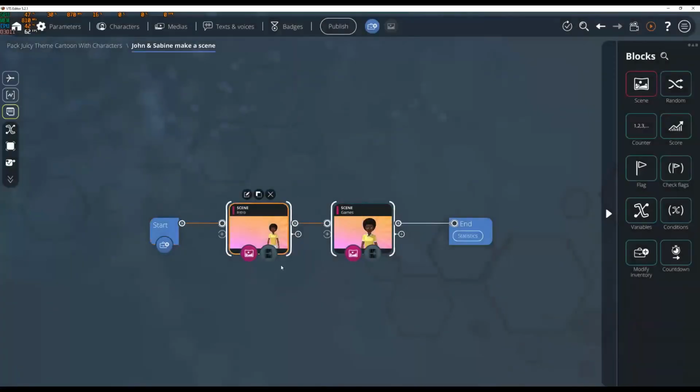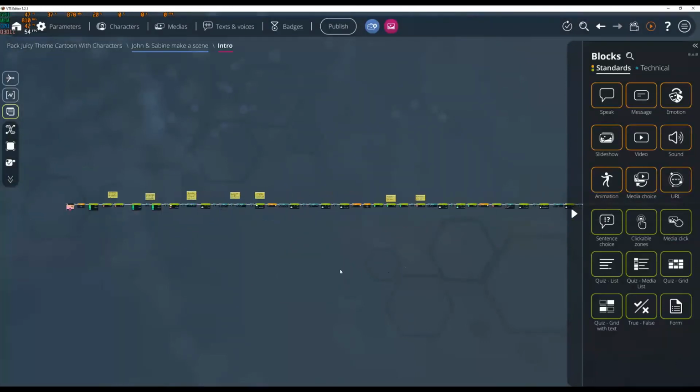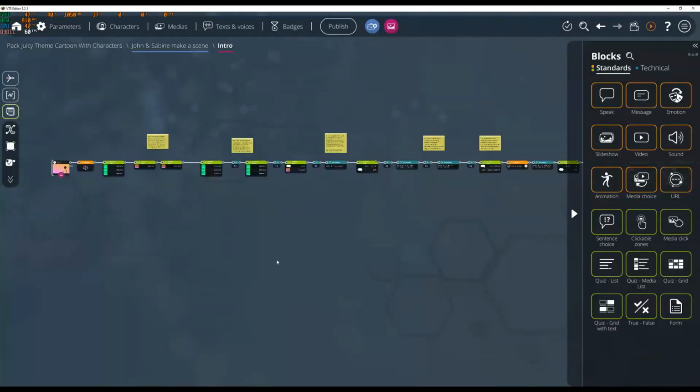And if we load, so you saw the first one, that's pretty linear. There are not so many choices you can make.